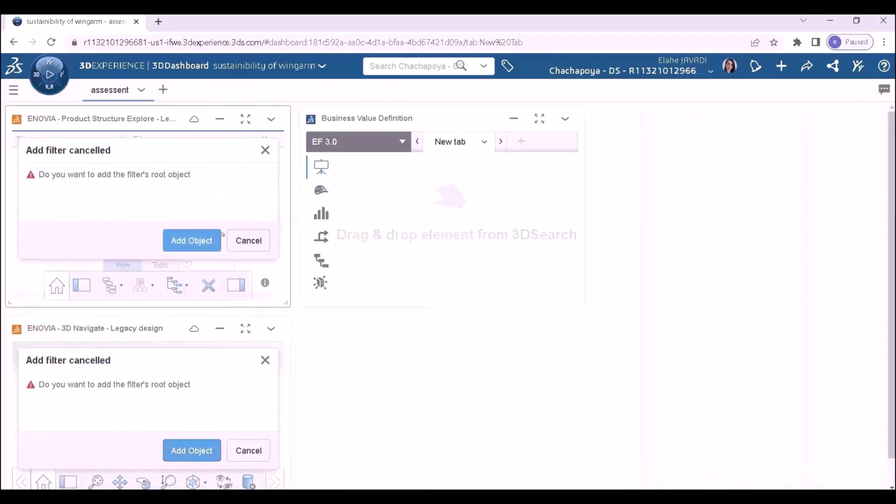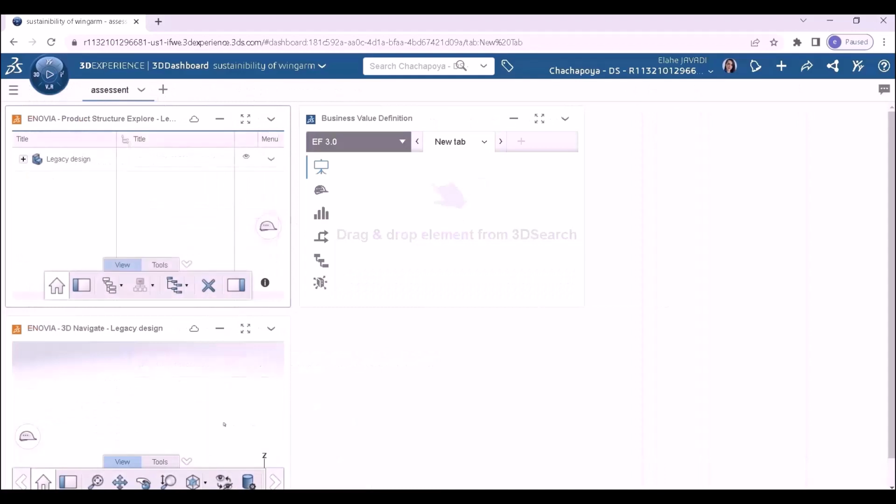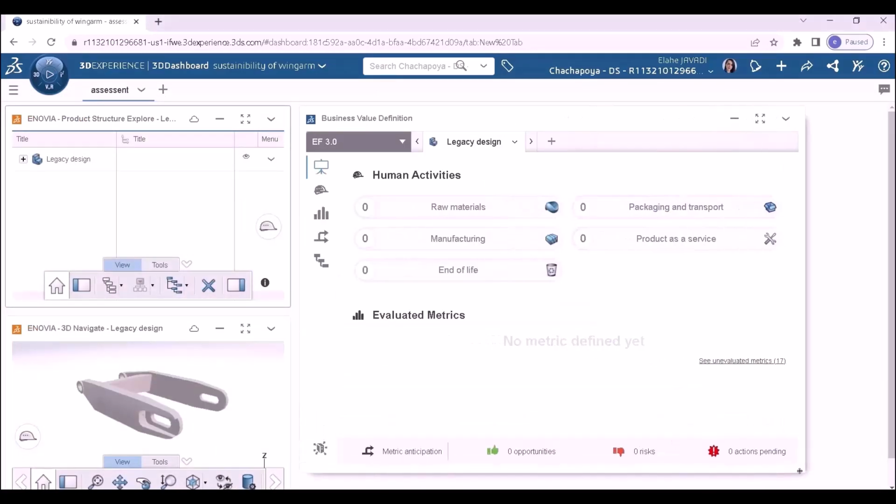Now it's time to search for the product from the search bar on the top and drag and drop the legacy part to the Product Explorer. It will automatically update the 3D Navigates and Business Value Assessment apps.